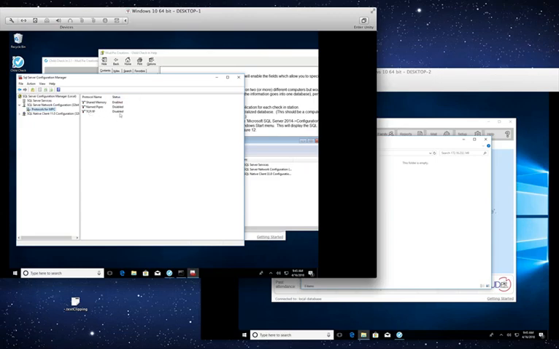Notice that the status is set to disabled. We want to turn that on and make it enabled. So we're going to right click on it and choose enable. It will tell me that I have to restart the service before that takes effect, so I'm going to hit OK. Now the status is enabled.